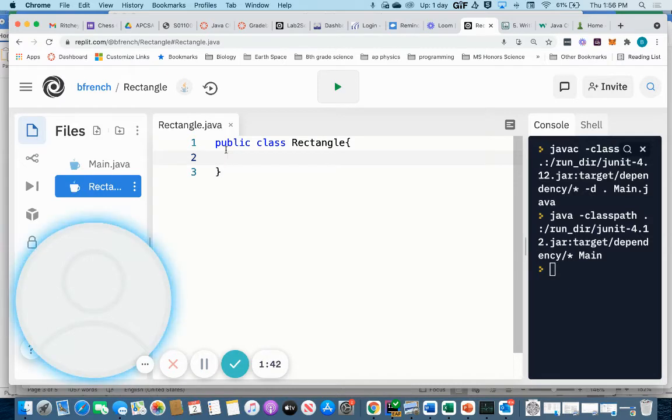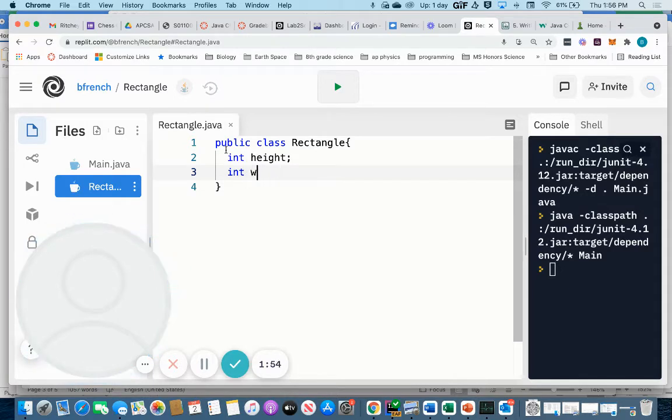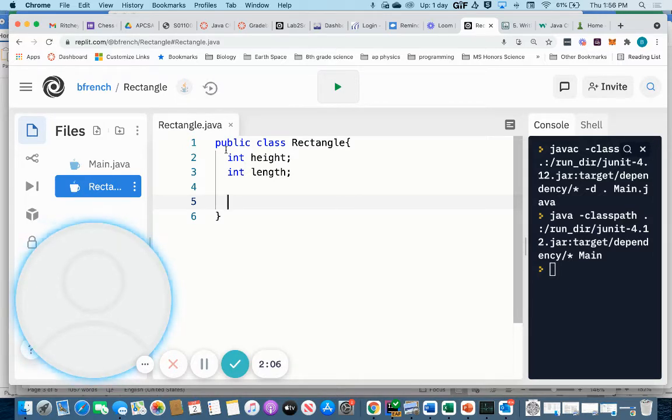So don't worry about this. We'll cover this more in chapter 5, but just follow me along here. I'm going to go integer, and a rectangle has height and integer width, or let's go length. Height and length. Okay, so I'm just declaring these. Come back to that. The first thing I want to do is make a constructor.